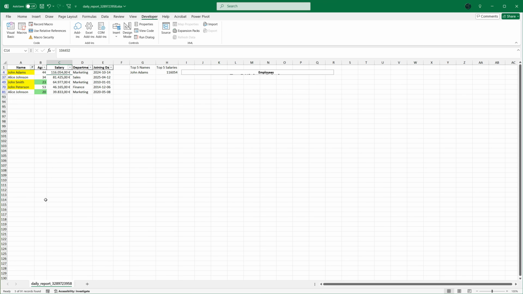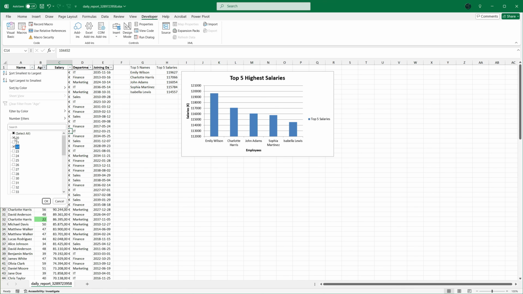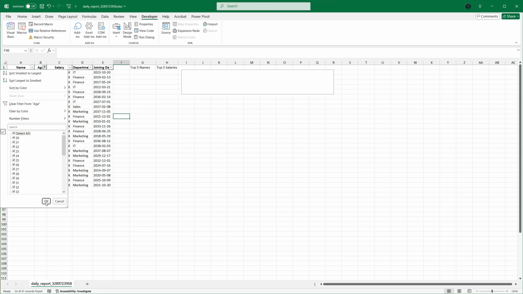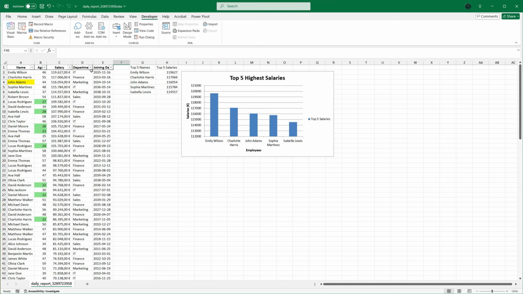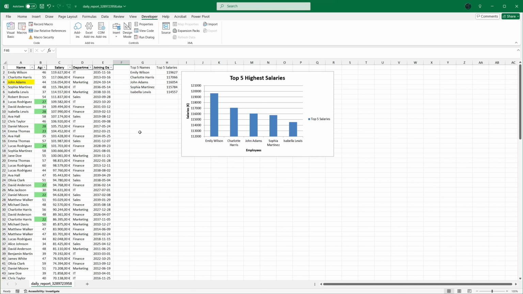As expected, only the cells with the name John are highlighted in yellow. The ages below 30 are correctly marked in green, while 30 remains uncolored just as it should. Also, all rows with HR in the department column should be removed. Let's check. There's no HR option left, meaning they were successfully deleted. And finally, the top 5 highest salaries have been copied and used to generate our chart.